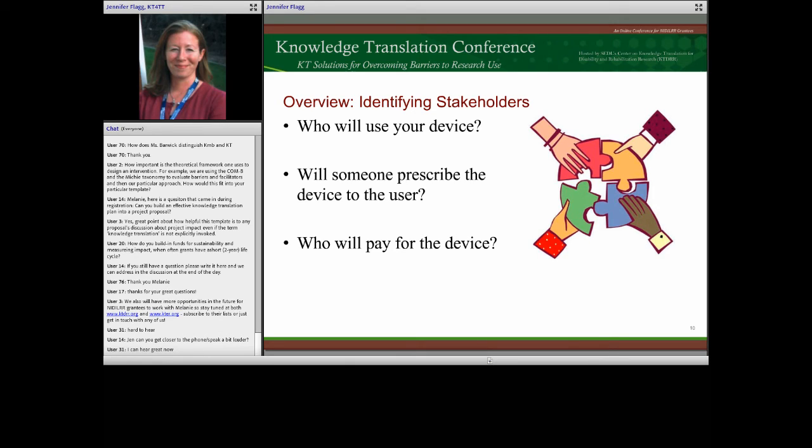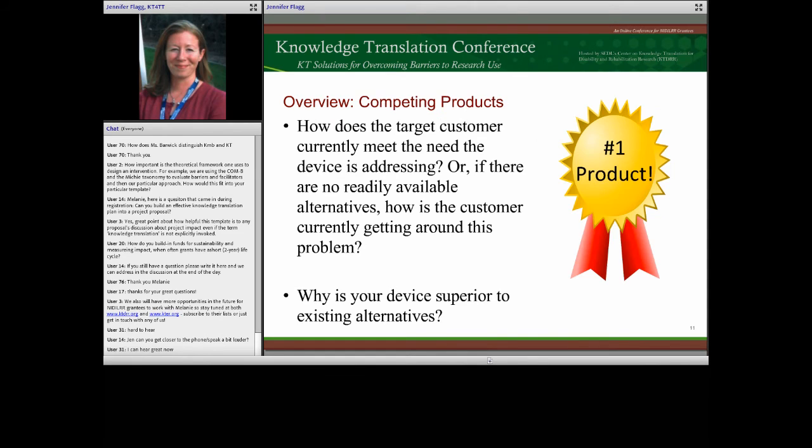So here we're moving on to consider competing products. The question asks, how does the target customer currently meet the need the device is addressing? Or if there are no readily available alternatives, how is the customer currently getting around this problem? A relatively straightforward question. Now the next question is where you identify your device's competitive advantage. Why is your device superior to existing alternatives? Is it lower cost? Does it offer greater functionality? You must be able to describe how and why your device will be better than the existing alternatives.